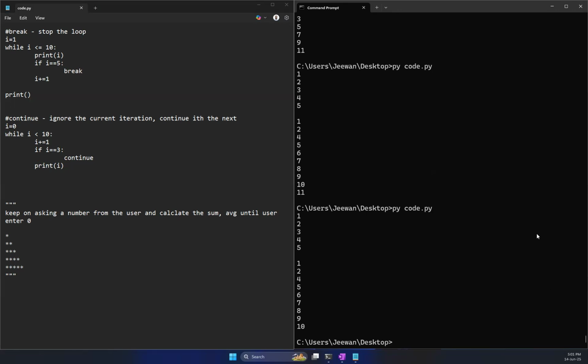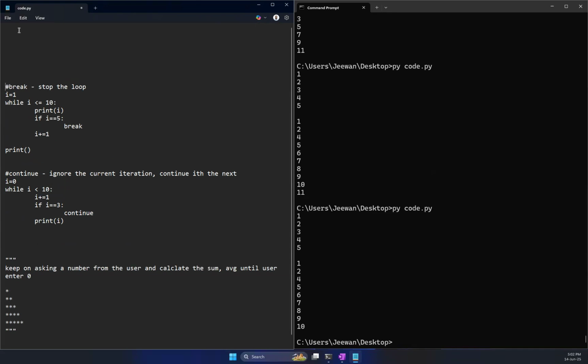Right now, the previous question. When you want to stop when the user enters a 0, right? Now, how can you do that? Or okay, let's try out that: stop when the user enters a negative number. I'm gonna write this. We'll write the previous one, which was to get the sum and the average.